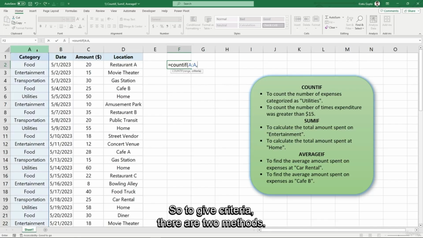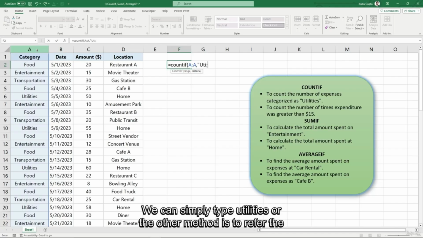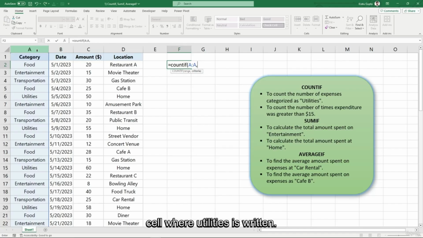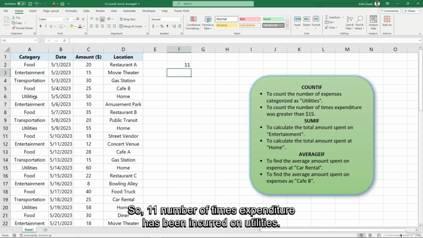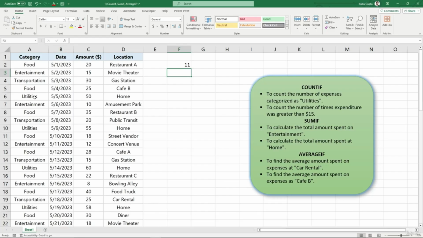So to give criteria, there are two methods. We can simply type utilities, or the other method is to refer the cell where utilities is written. So here I'll refer cell A6. Close the parenthesis, enter. So 11 is the number of times expenditure has been incurred on utilities.